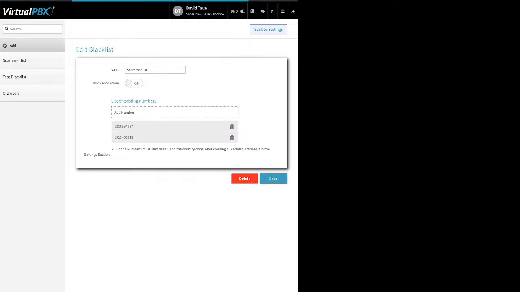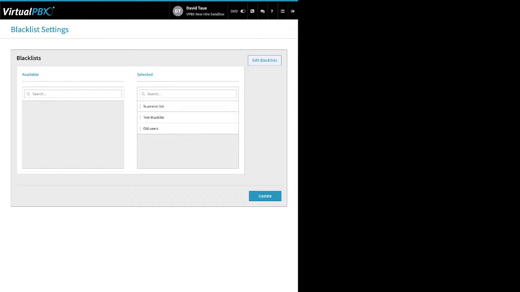Click back to settings up the top right. Make sure your lists are over here on the right, whether they're here or not. If you have to click and drag or they're already here, click update one more time.